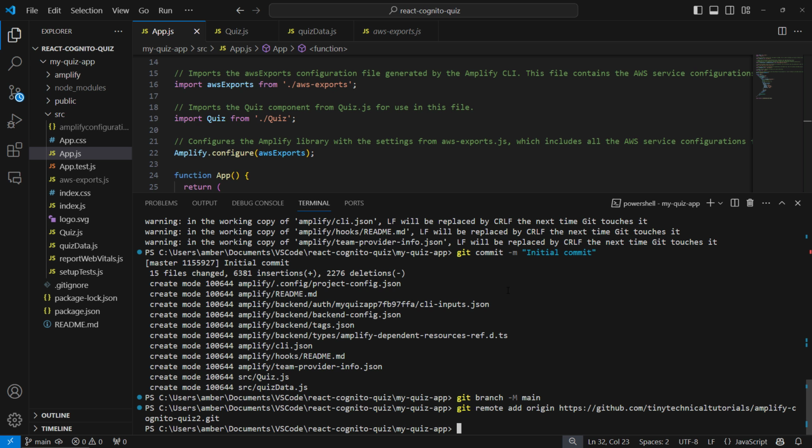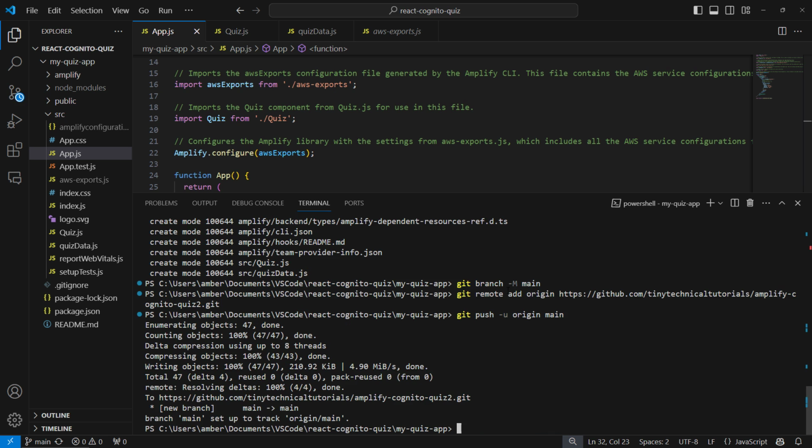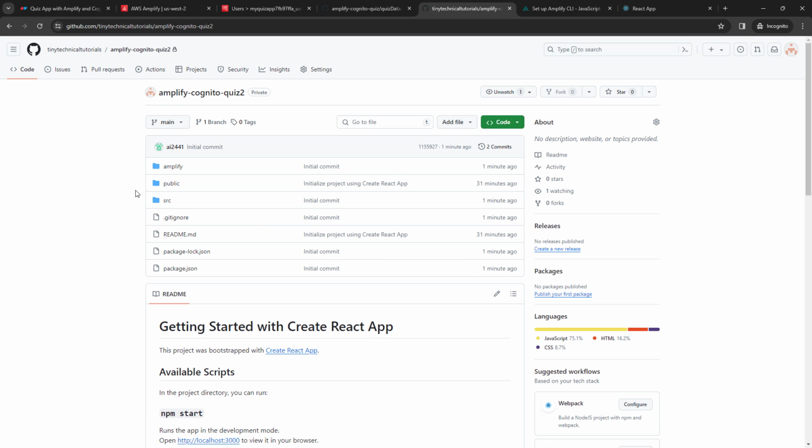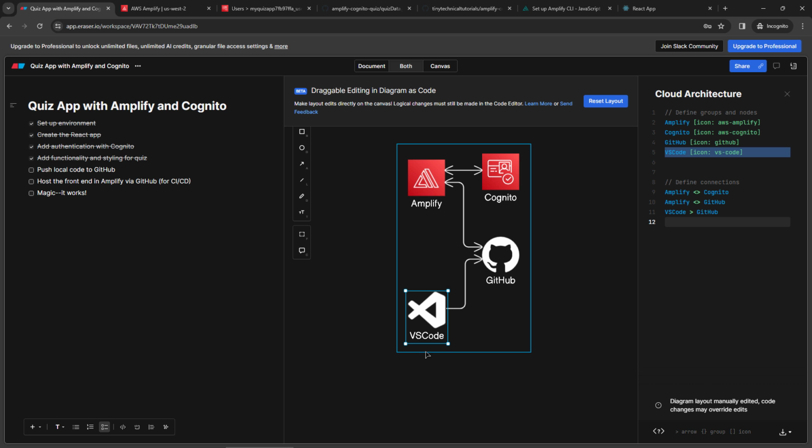And then finally, you want to push everything out. So git push -u, origin, and main. Okay. Let's go make sure everything made it out there. So back in the repo here, there's all of the code that I just checked in. Perfect. So we've checked in our code from VS Code out to GitHub, so we can check that part off.